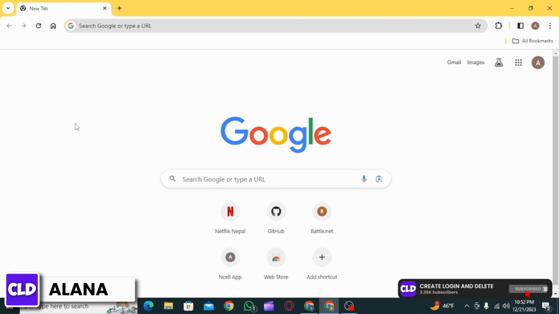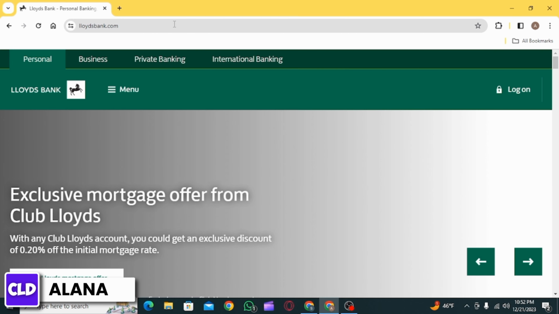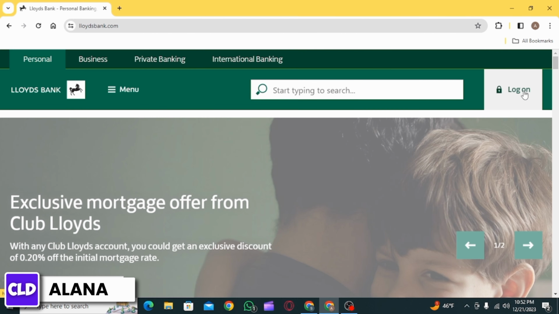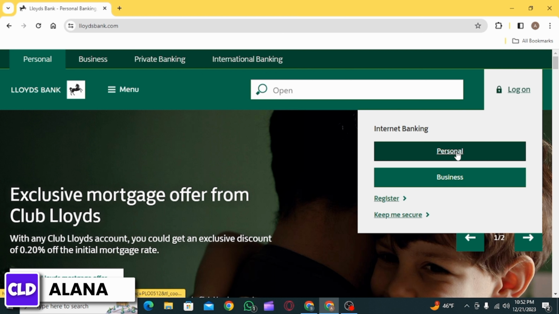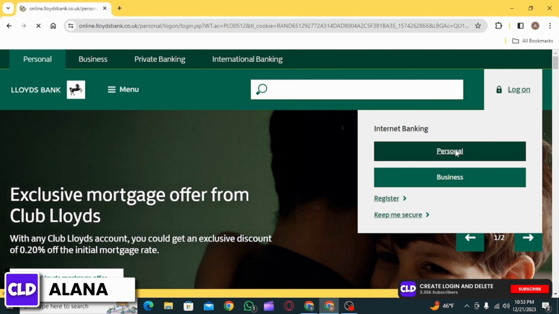Start by opening up any web browser and go to lloydsbank.com. Then on this website, you want to click on the Log On button. Once you click on this option, you can choose between your personal account or your business account. Select the account type. I'm going to select the personal account.